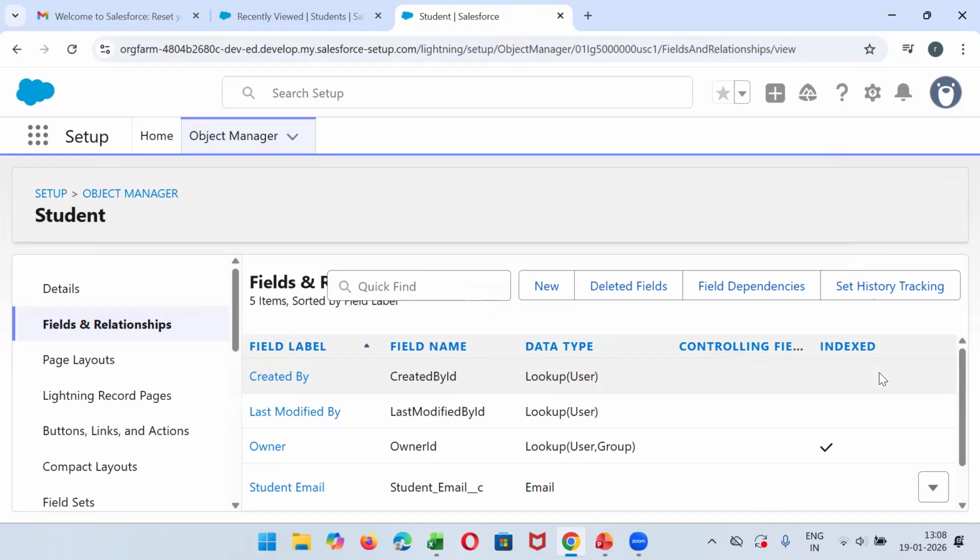Okay. Now you can see all the fields are present and one custom field that you have created. And you see here field name. It is coming like created by ID, last modified by ID, owner ID, right? But the field that we have created, it is appended with underscore underscore C. So wherever the field name is appended with underscore underscore C are the custom fields that we have created.